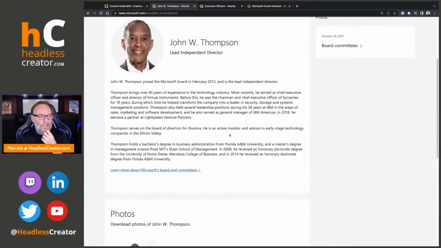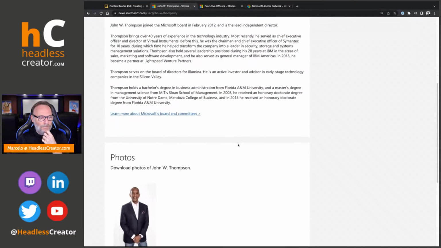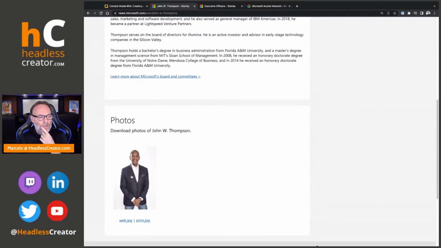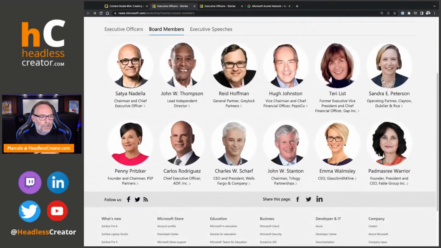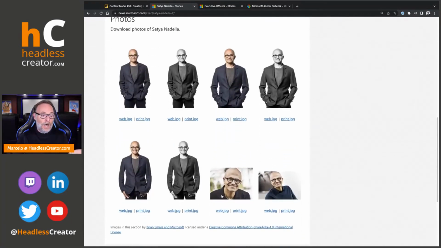Okay, continuing down, this is all part of the bio right there, right? Now we have photos, and you can see here, for every photo, there's a web version and a print version. If we look at another entry, you'll see here's 4 different versions of the photo that they have, or actually a lot more, but all of them have web and print.